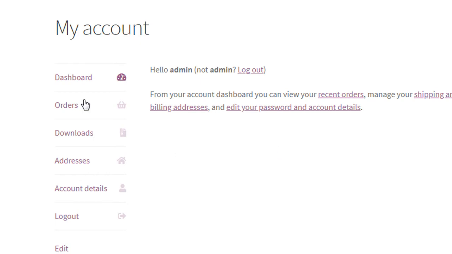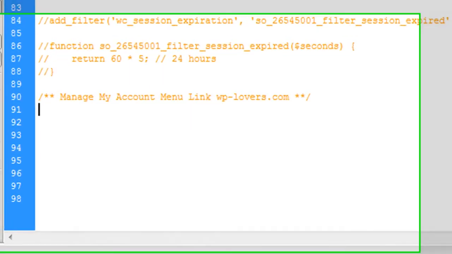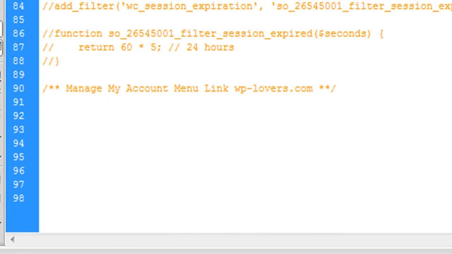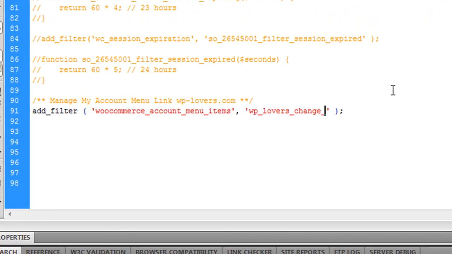So I'm going to the functions.php file of my child theme. Here it is. To achieve our goal, we are going to add one filter. It is woocommerce_account_menu_items. That is the filter, and I need one function to attach with it. So I'm going to write wp_lovers_change_my_account_menu_links. This is going to be my function.